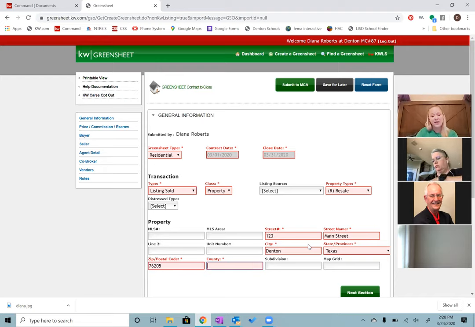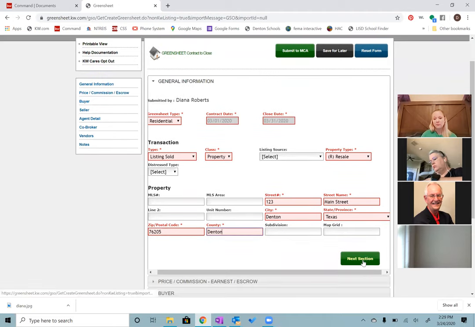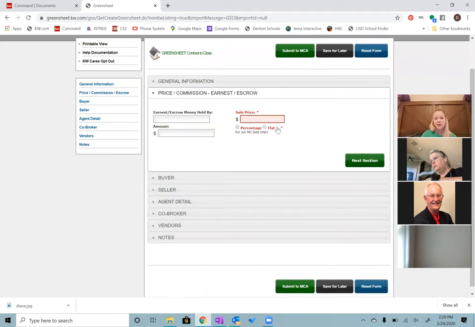76205. And county is Denton. All right. So now on this tab, I have everything that is in red filled out. Anything more is great, but those are the required fields. And then over here, I'm going to give it the sales price. Please notice that I've entered this already in Command.